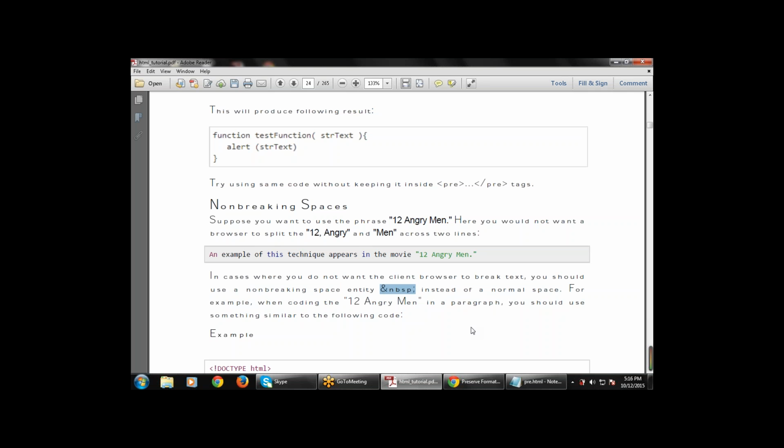So there is no normal space that is countable, because whenever you give a normal space, that will be used as a paragraph break and calculated in the paragraph. And suppose if you give the ampersand NBSP, that will be calculated and used. So you can give the space with the use of the ampersand NBSP semicolon instead of a normal space.